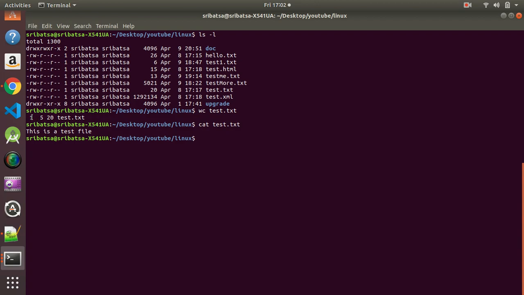The first output, that is 1, is the number of lines. Then the next one is the number of words. Number of words in this case is the sequence of characters separated by space. So it has 5 words: this is 1, is second, a is third, test is 4, file is 5th.